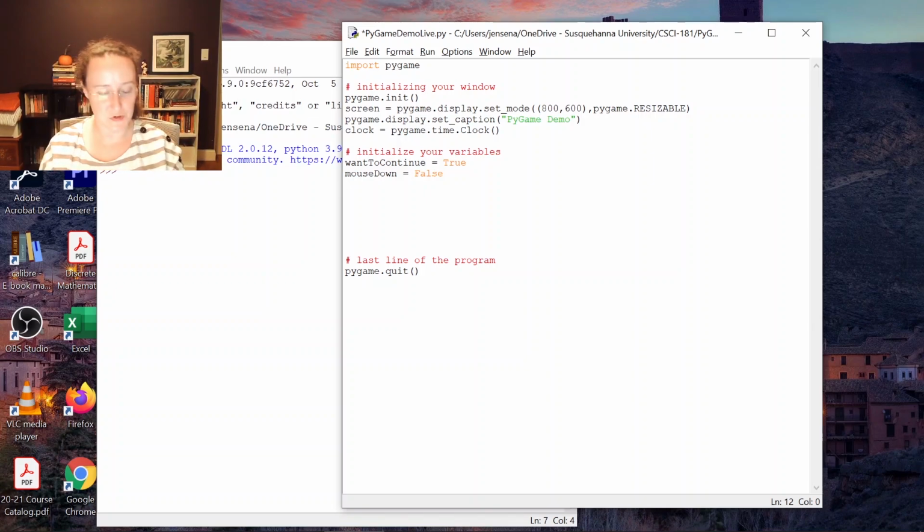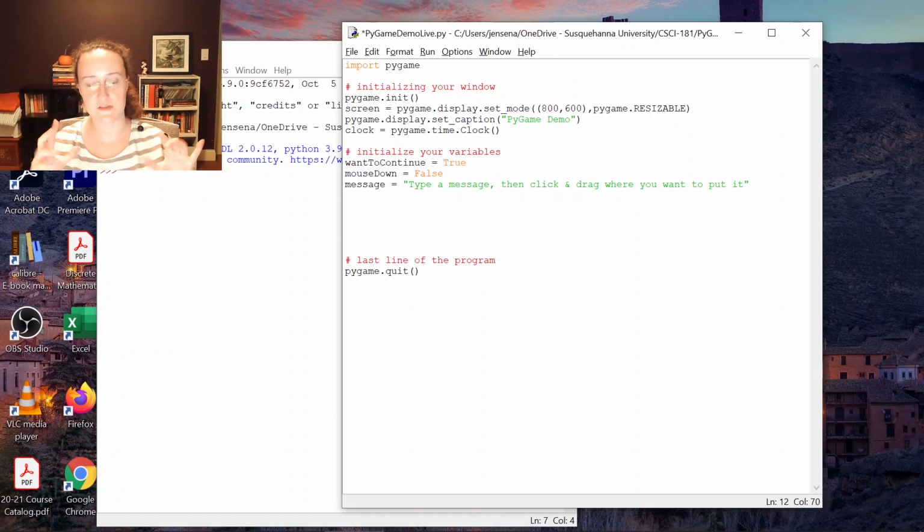But for this particular program, I'm just going to do some text and some click and drag and load an image. Okay, so I'm going to have a message that I want to display to the user. And so here is my initial value for the message. So this is just some directions for the user to follow. Okay, so this is the behavior that I want them to be able to engage in. They can type a message and then they can click and drag it around the screen.